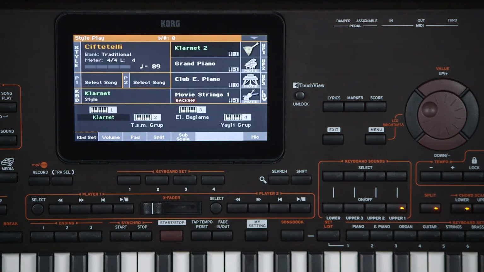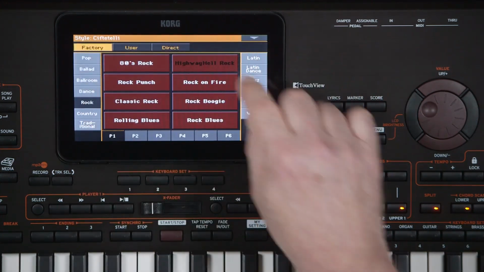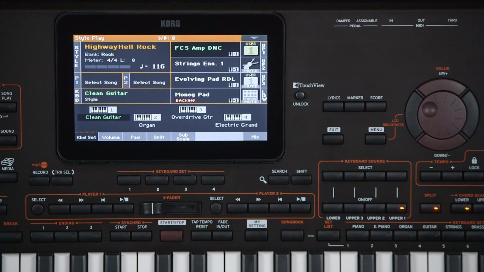The sounds themselves are flexible as well. For example, drums. Rock category, Highway Hell Rock. Don't play a chord, just press start so only the drums play. You can simply change a style's drum kit, or you can go to a sound within a drum kit and make changes from the drum editor feature.